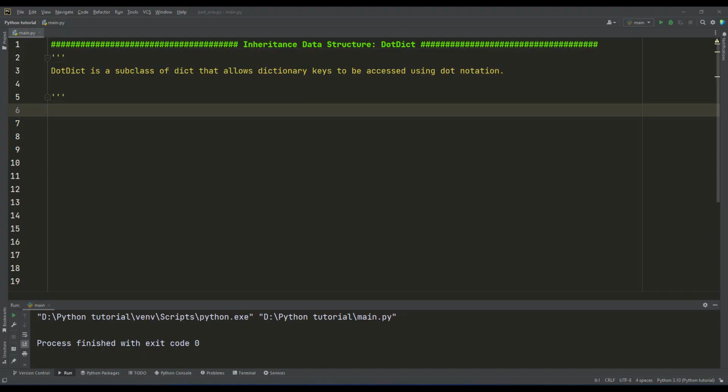Specifically, we will speak about the DotDict data structure. In Python data structures, specifically the dictionary data structure, we learn two or more methods to create dictionary objects.